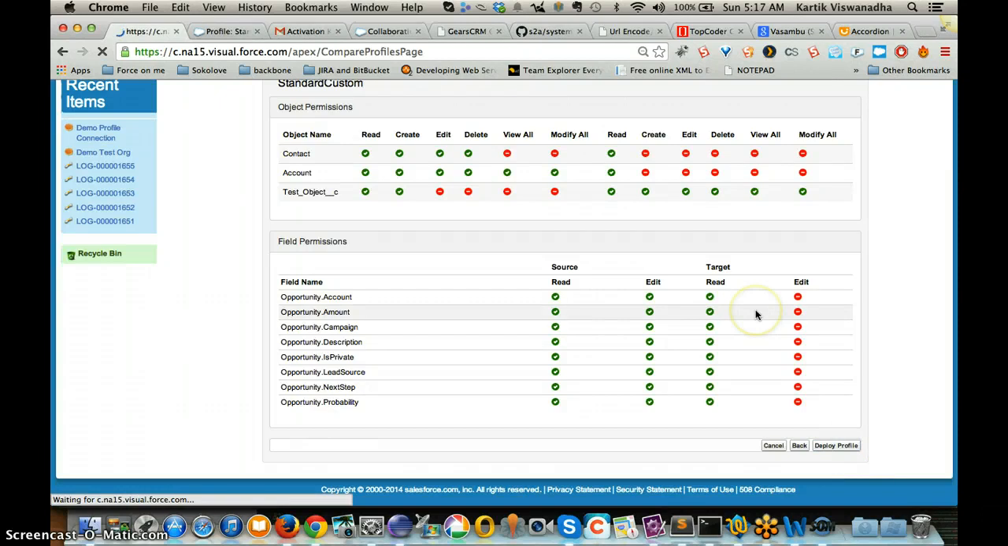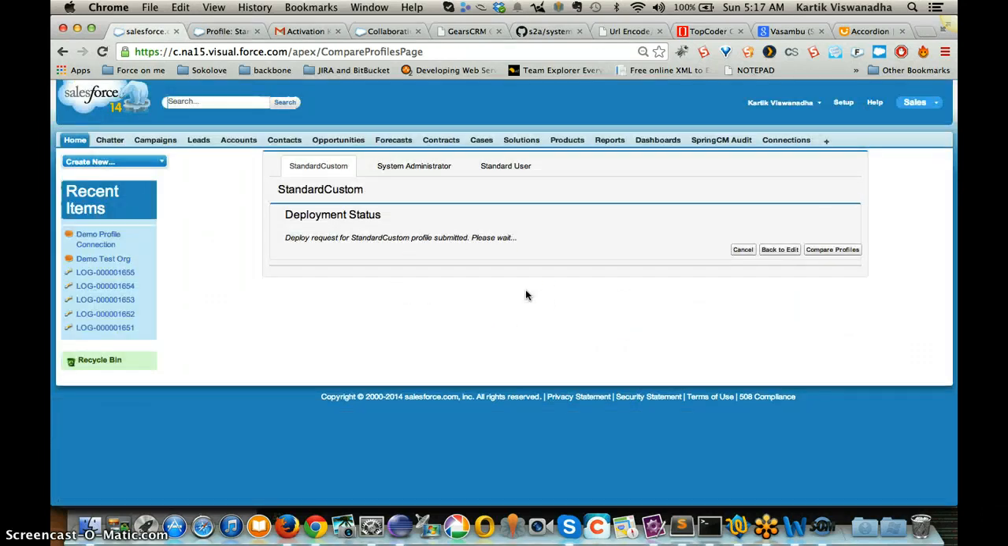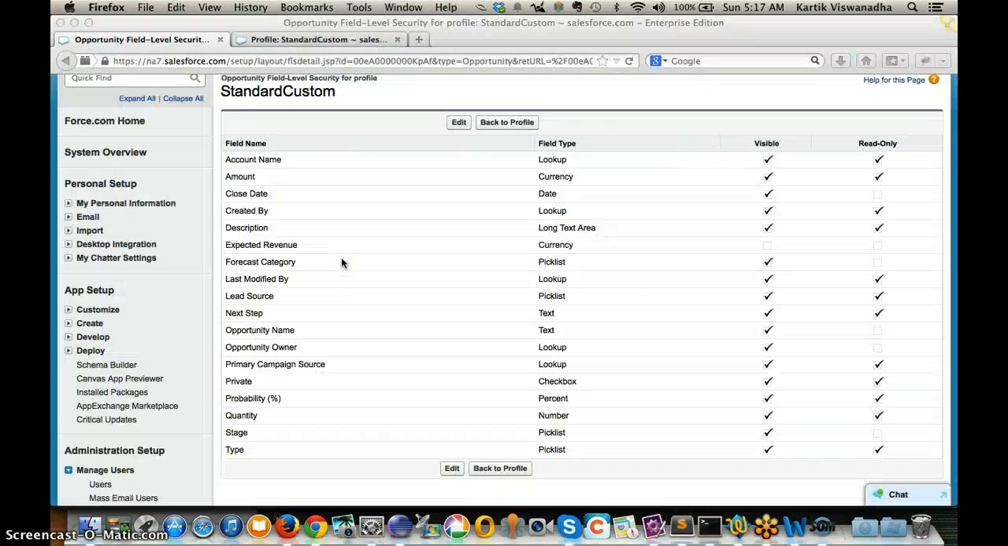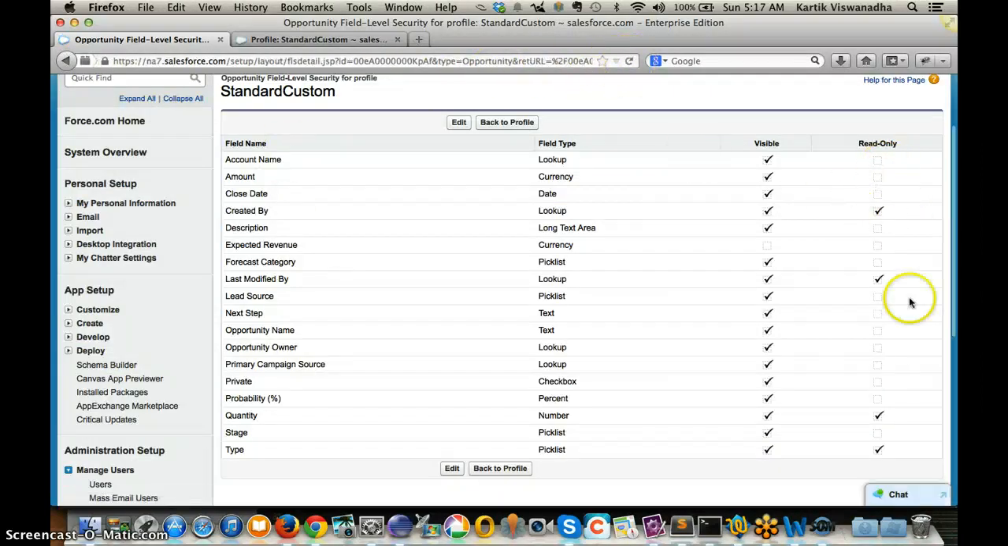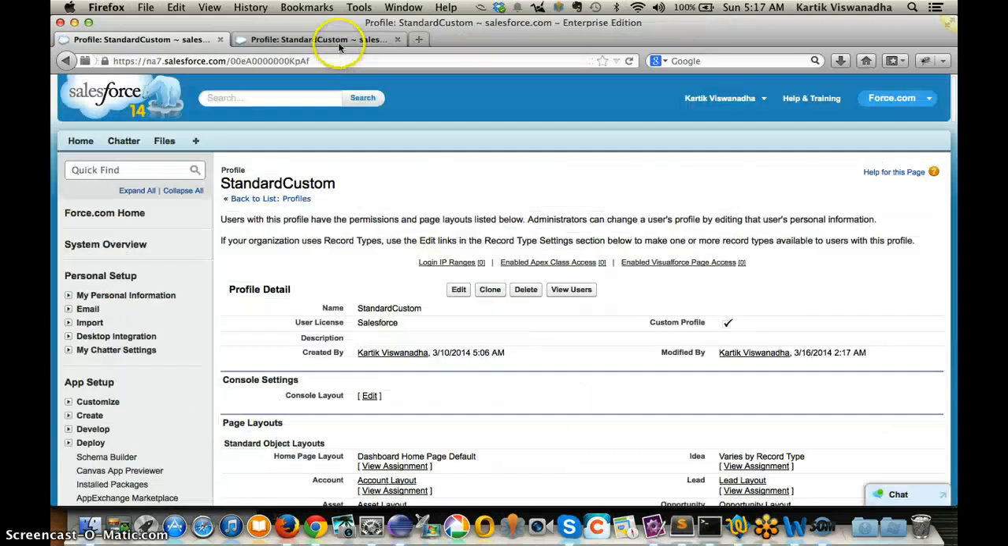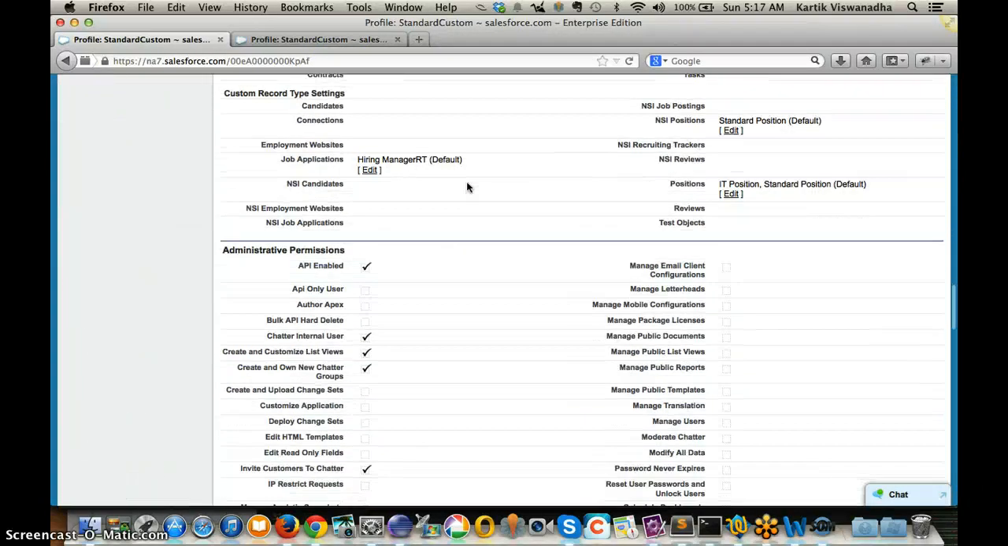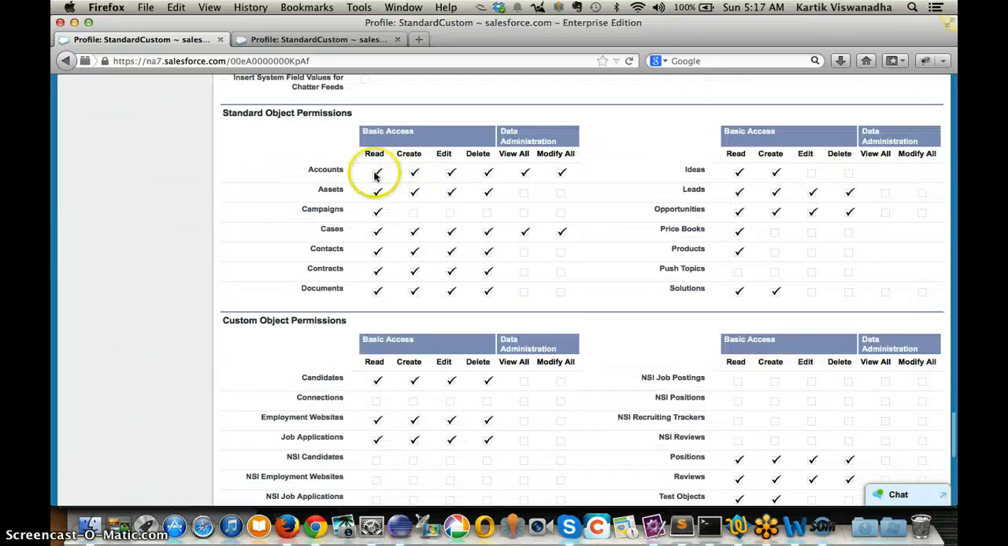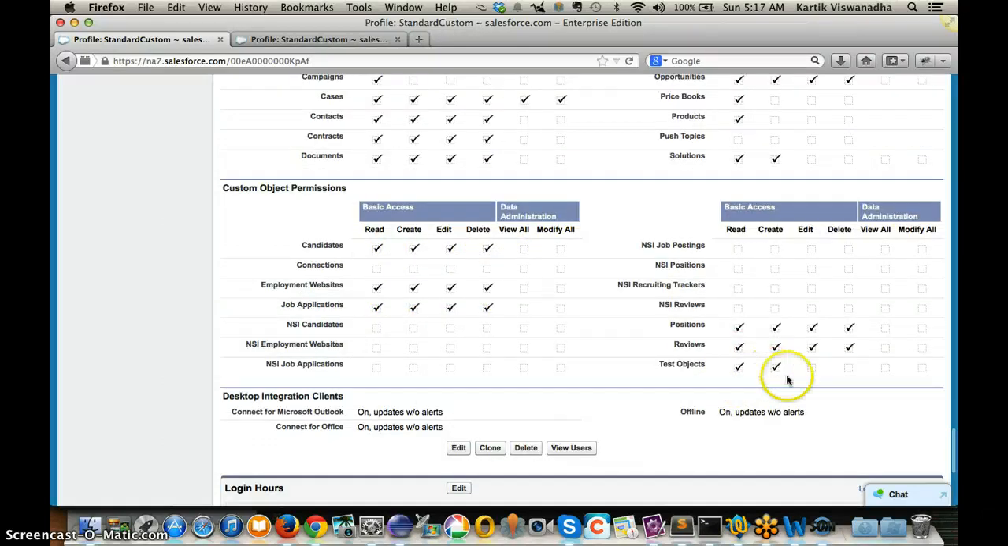Let's deploy it. So it shows up the screen where it says the request is submitted, please wait, and yeah, there you go. That's a deploy successful message. So basically the deploy is successful. So let's refresh the page. Oh, you see that the read onlys are gone, and if you go back and see the objects, account has got full access, the contacts has got read, create, edit, delete, and the custom object just read and create.